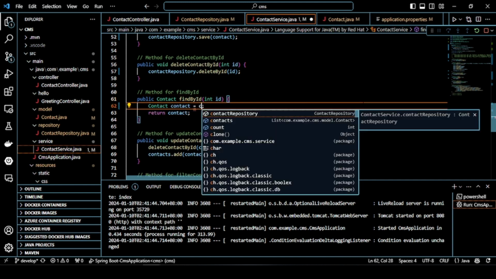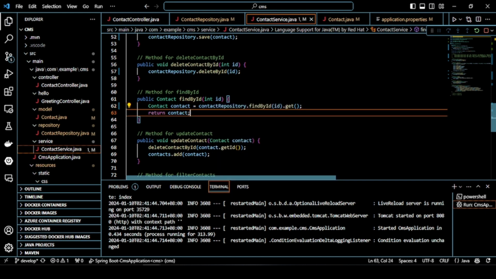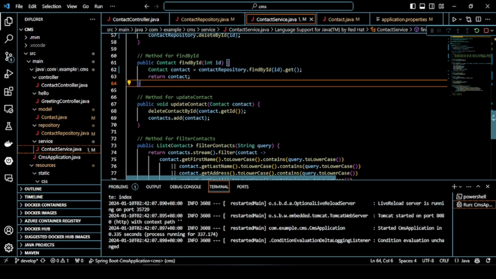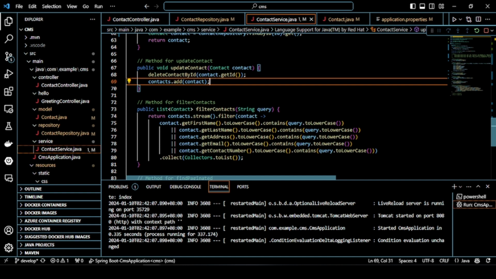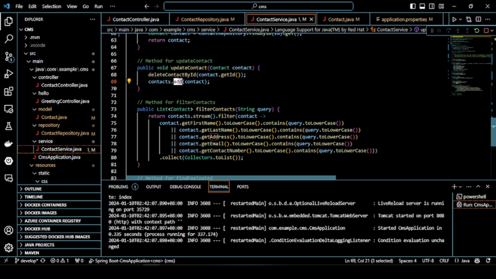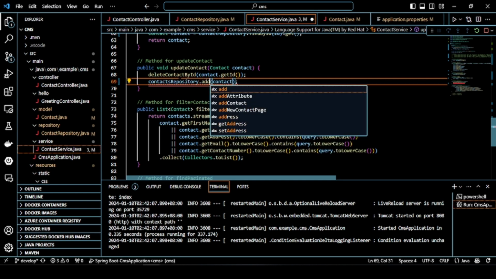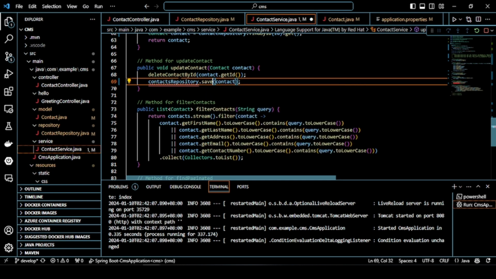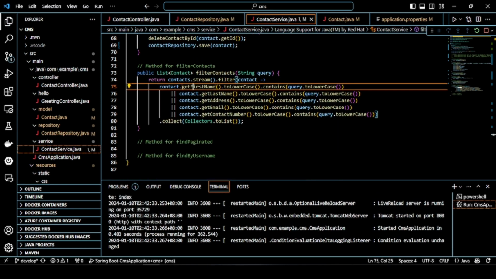we're going to access contact repository, and we're going to find it by ID, and we're going to return that in our contact. And for our update, instead of delete, yeah, we must delete it, and instead of adding the contact to our contacts list, we're going to access the repository and use save contact. So contact repository, I'm going to save our contact.